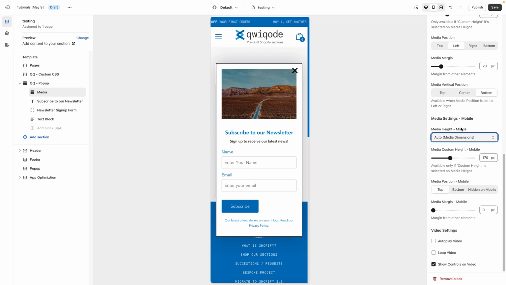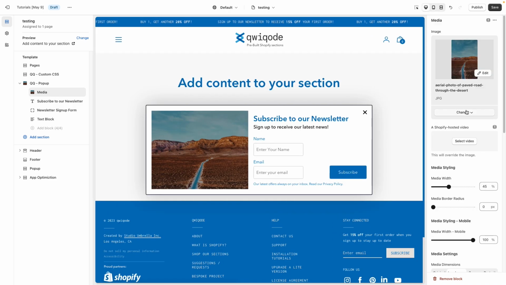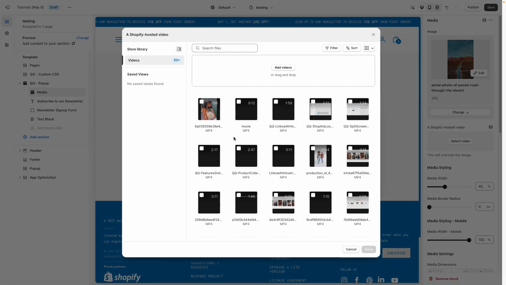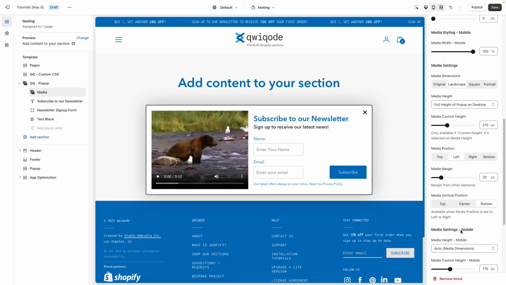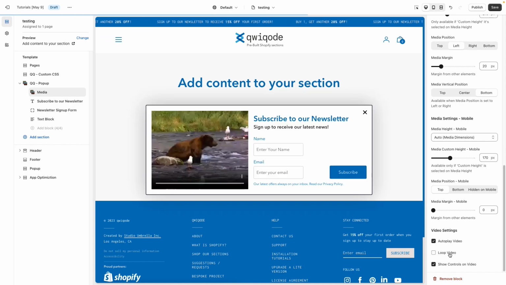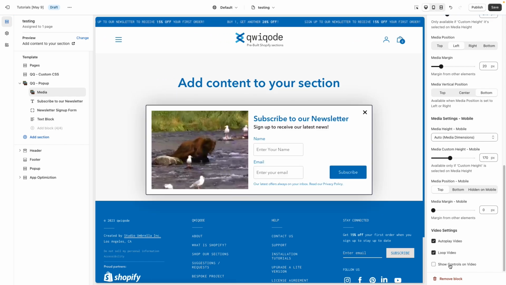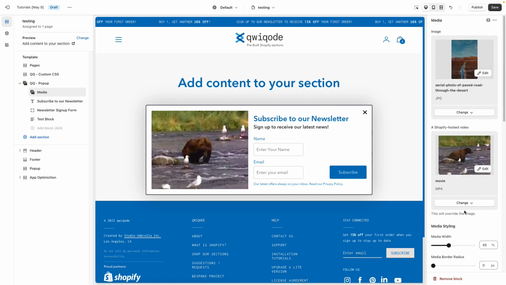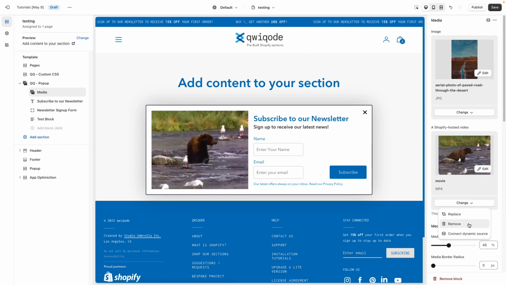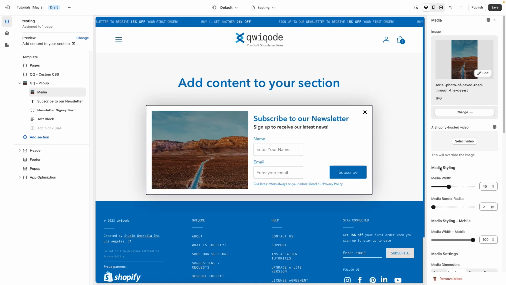And for video, if we set up here a video, select this video for instance, then we also have an option to autoplay the video, to loop it, and to hide or show the controls. But so this doesn't distract us, let's just remove the video, we'll keep the image. So those are the settings for the media.